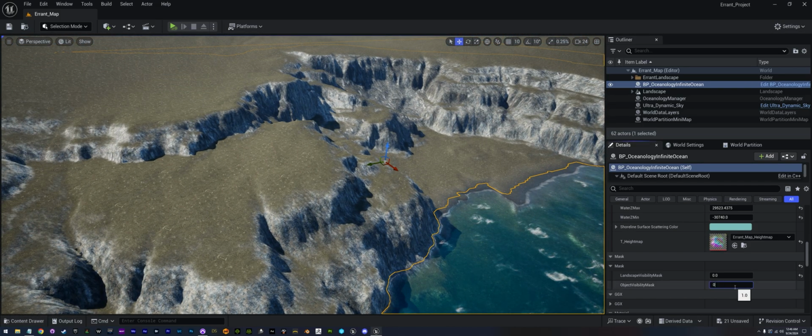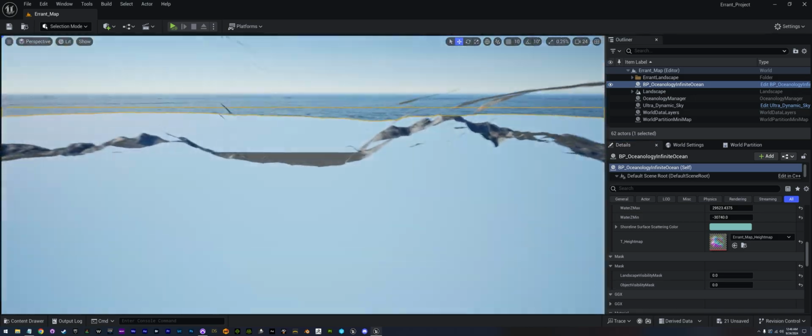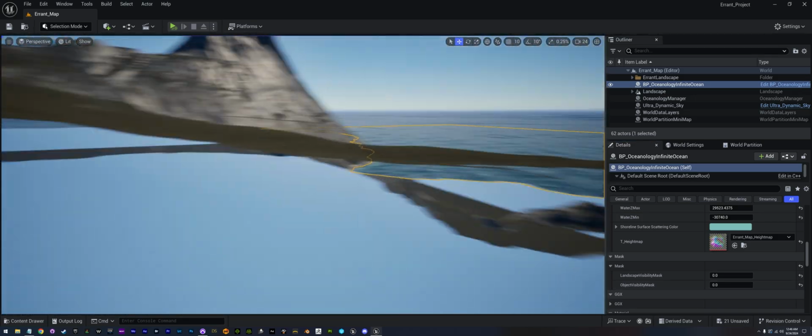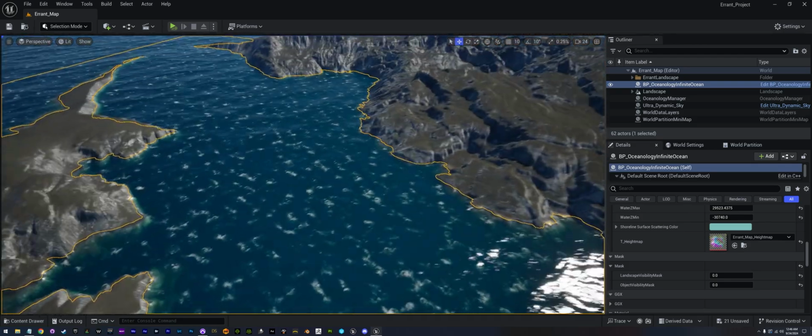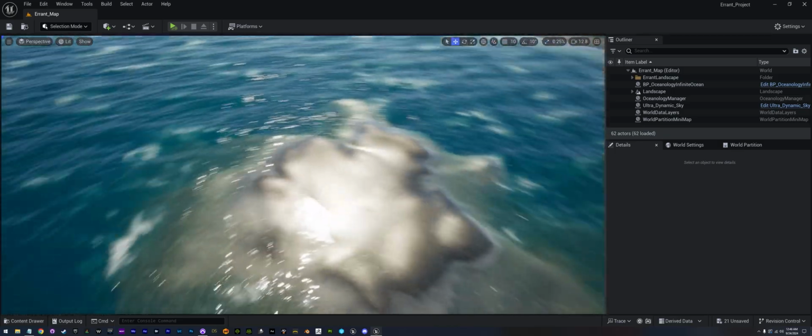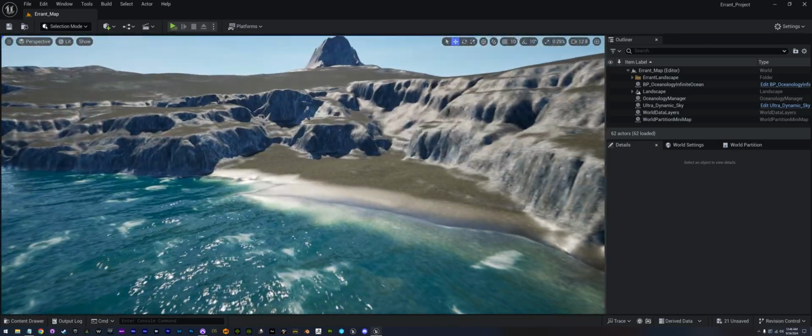We can go ahead and put that one to 0.2 just to make sure everything's off. But you can see that now if you go inside, there won't be anything. So that works perfectly. And we have our foam around everything exactly the way we want.